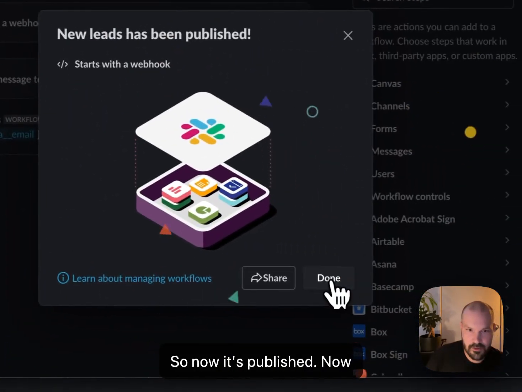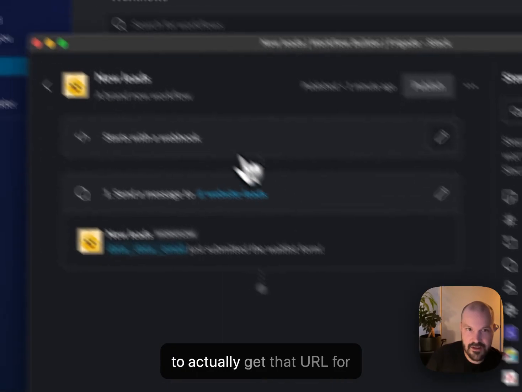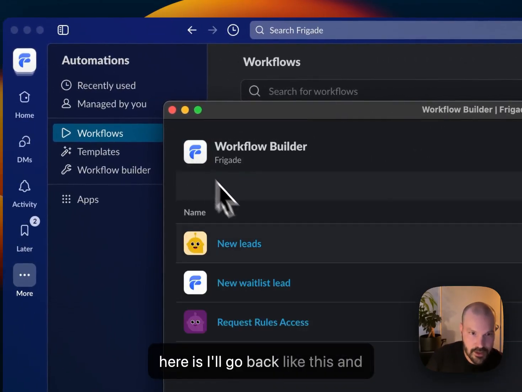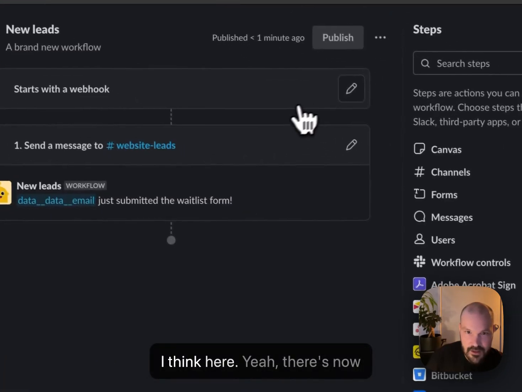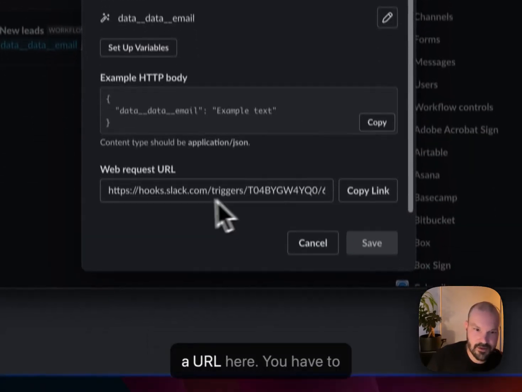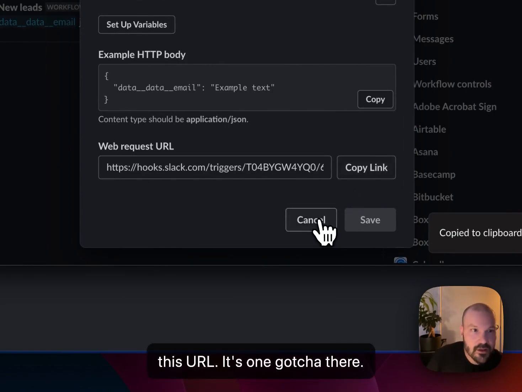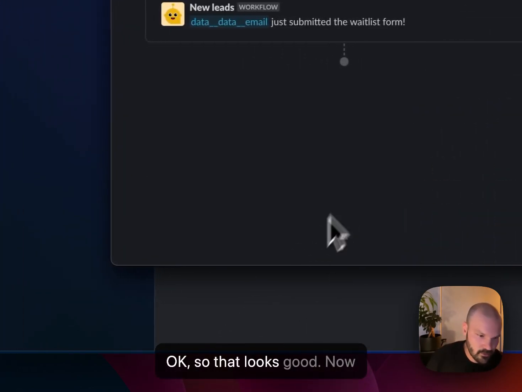Cool, so now it's published. Now what I need to do is actually get that URL for this webhook. So what I'll do here is I'll go back, click on this, and I think here, yeah, there's now a URL here. You have to publish it first before you get this URL. This one gotcha there. Okay, so that looks good.